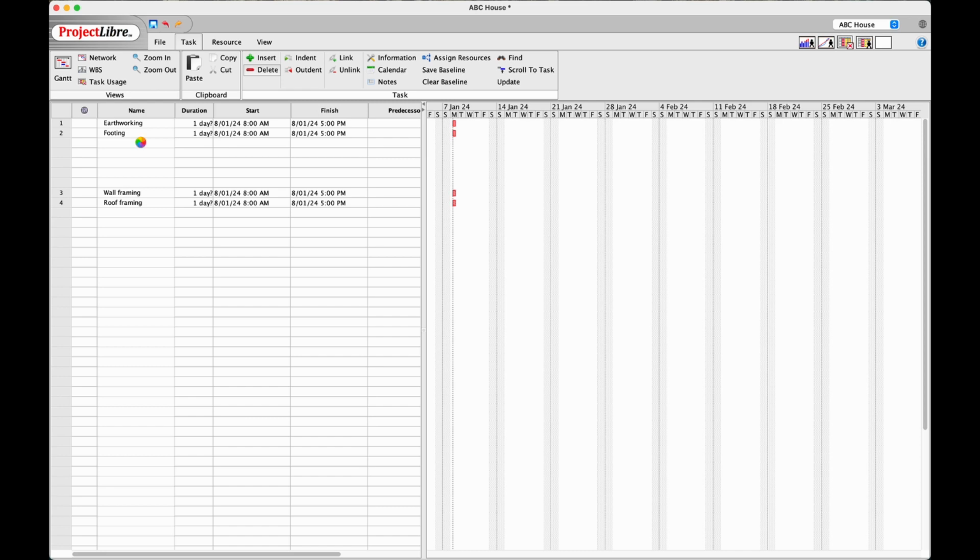I've got 5 items to add in here, and I'm going to go ahead and add, for example, placing bar chairs, the next one placing slab mesh, placing trench mesh, adding reinforcement bars, and the last one is pouring concrete.